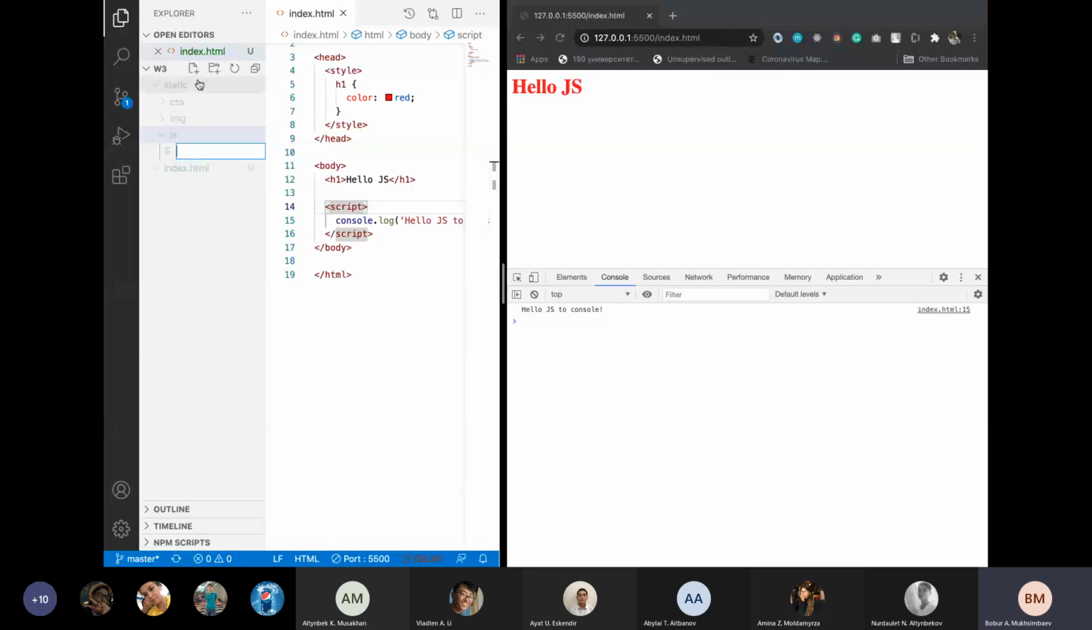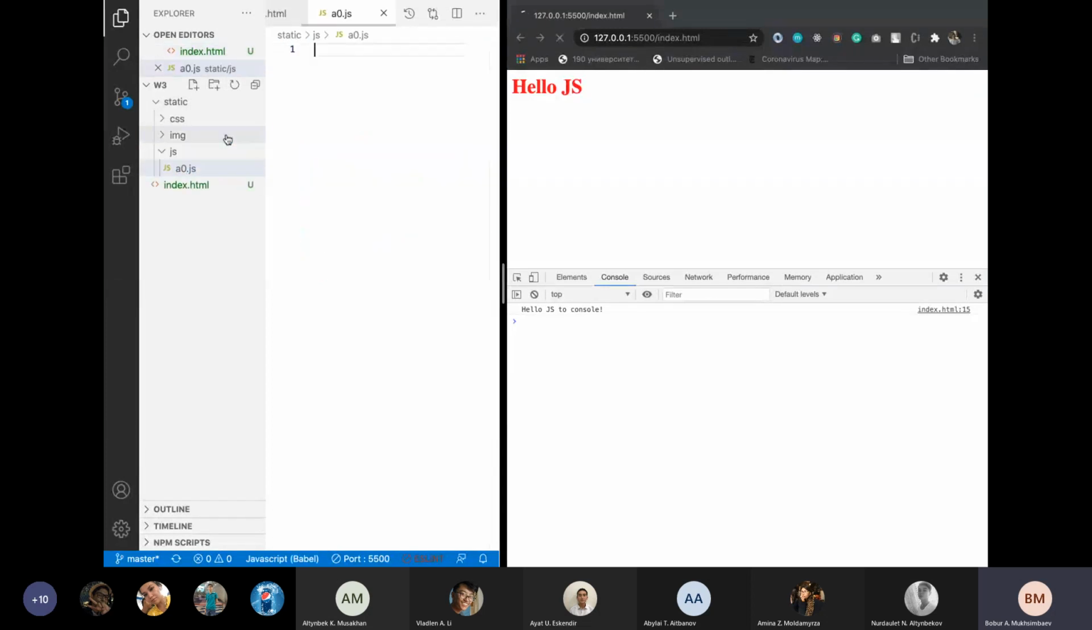So let's create a file here. Let it be A0, and the extension for JavaScript files should be .js. And we created a new file. So let's create hello from JS file.